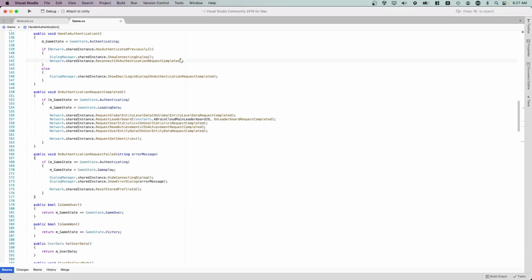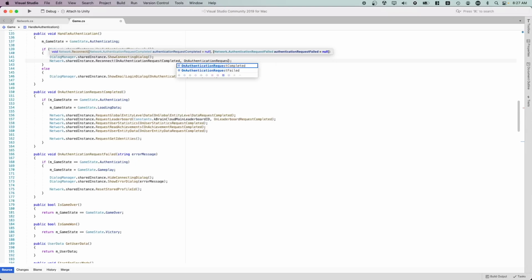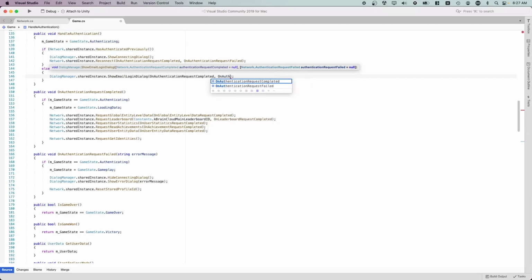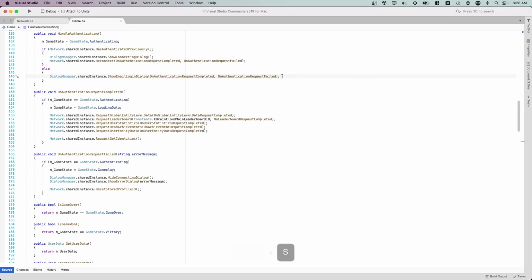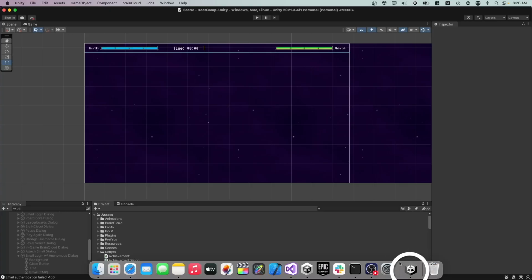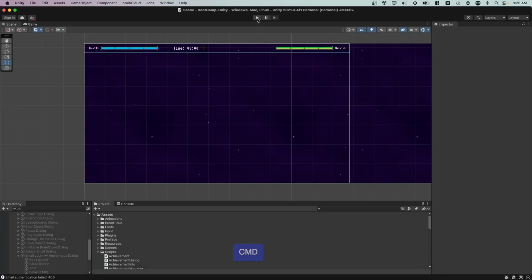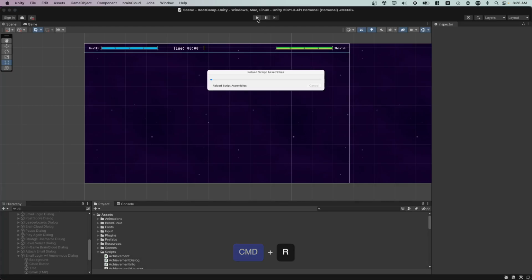In the handle authentication method, we now need to supply the onAuthentication request failed method as an argument to the network's reconnect request, and also to the dialog manager's show email login dialog method. Save the file and navigate back into Unity. If you need to perform a manual refresh, do so now.